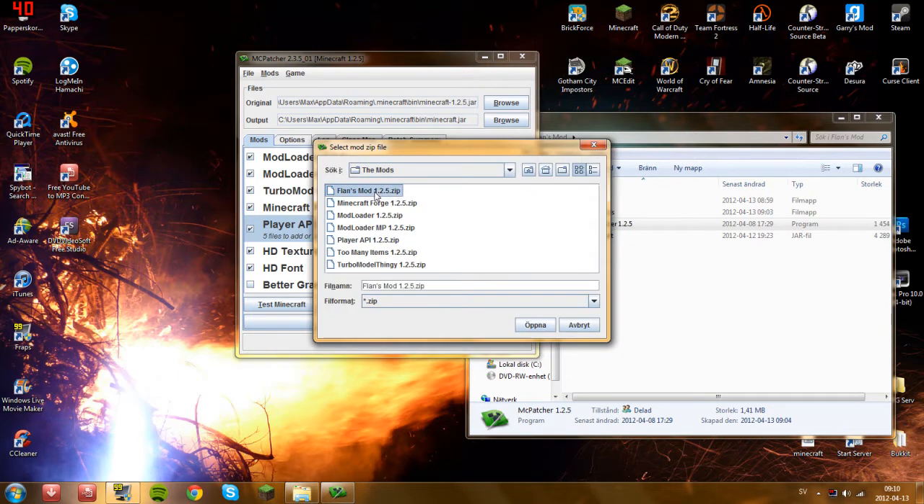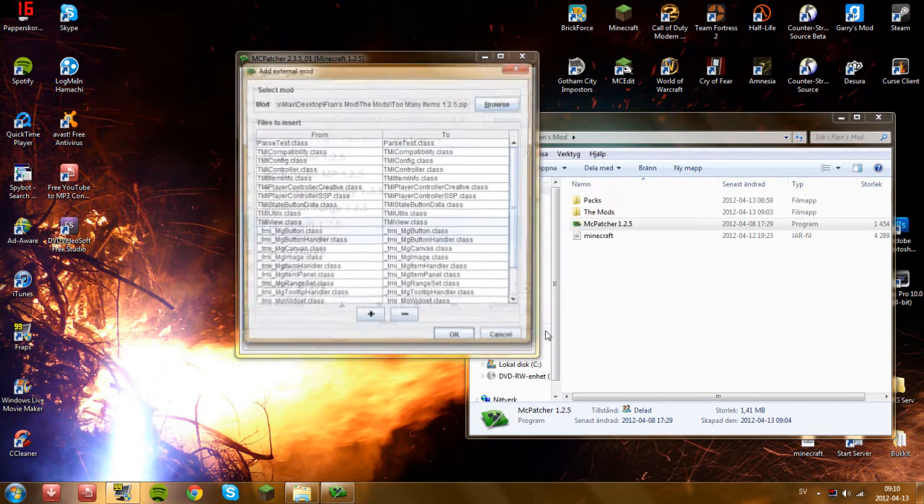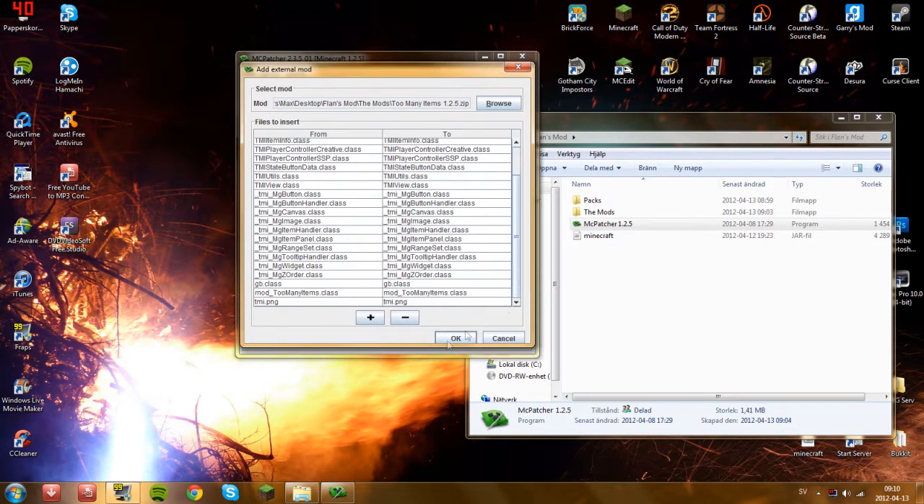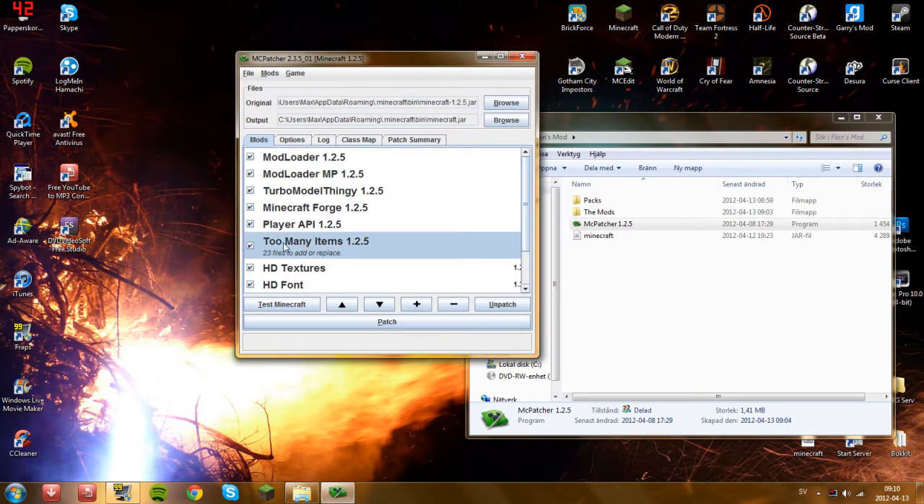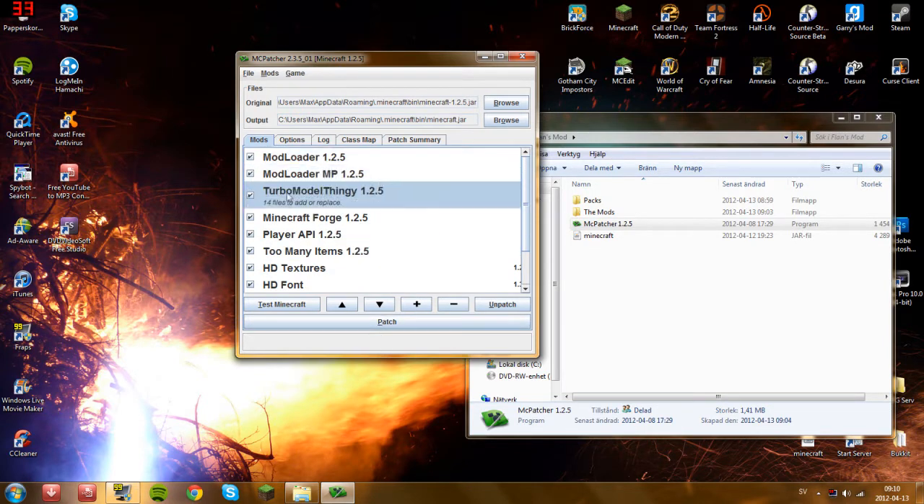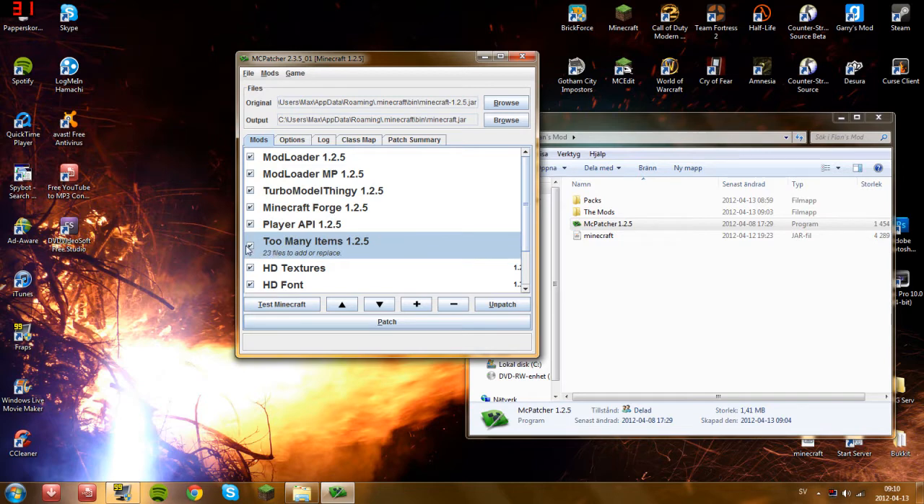And we're not going to add Flan's mod here, but we can add Too Many Items here. So if you press on Too Many Items and just press OK, it shall add Too Many Items. So with all these checked, you don't have to check Too Many Items. That's just if we want easy browsing of all the stuff.